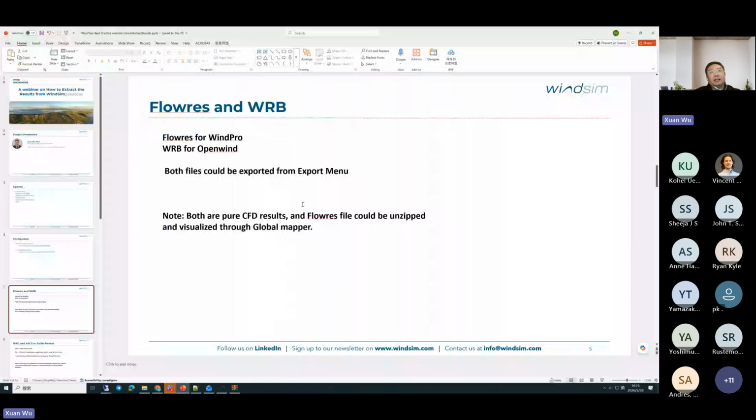And then that's what I need to emphasize. Both the fluoresce file and the WRB file are pure simulation results. There is no measurement information included in these files. And the fluoresce file could be unzipped and visualized through Global Mapper. You could check those files. That's the first part.